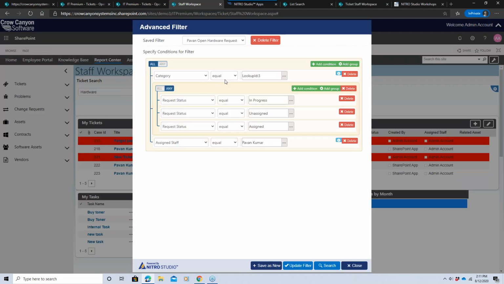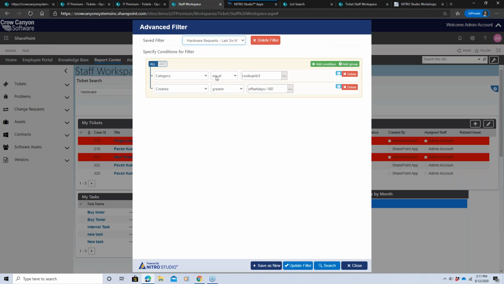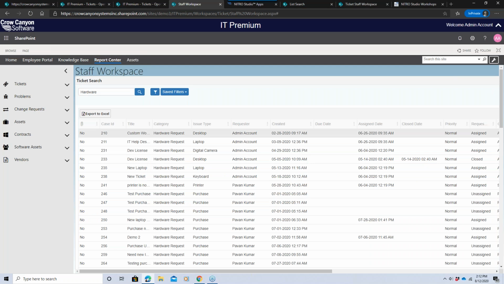And then you can even do date filtering in here if you wanted to do hardware requests from the last 6 months. You're just going to do the hardware request and created is greater than, and you can use this offset days function where it's actually going to go back and subtract 180 days from today and show you just the tickets created in that time frame. That's how you can do date filtering in here, similar to what you can do with the list views, except you're not using the today function, but it's going to do the same thing. So I'm going to do search, and it's going to pull back all hardware requests in the last 6 months, whether they're open, assigned, or closed, or whatever the case may be.